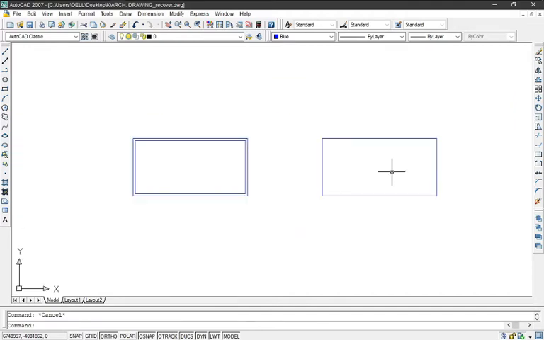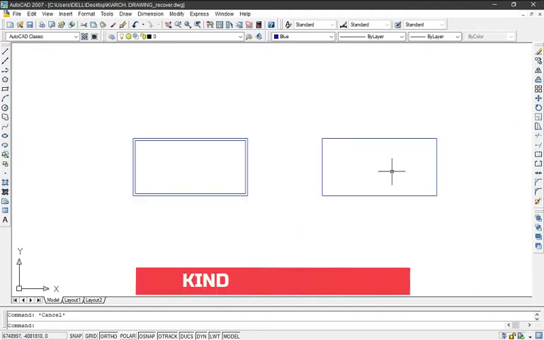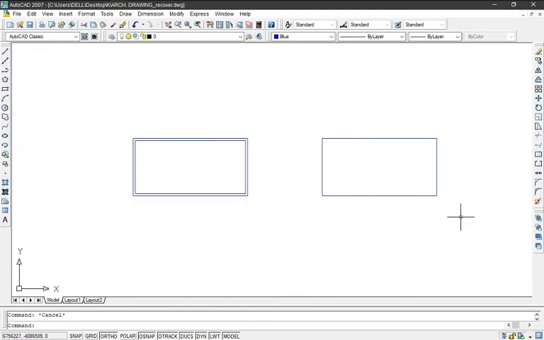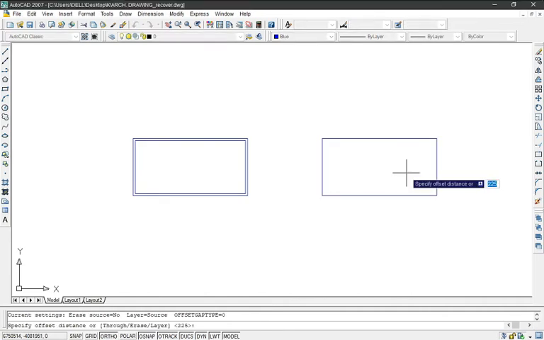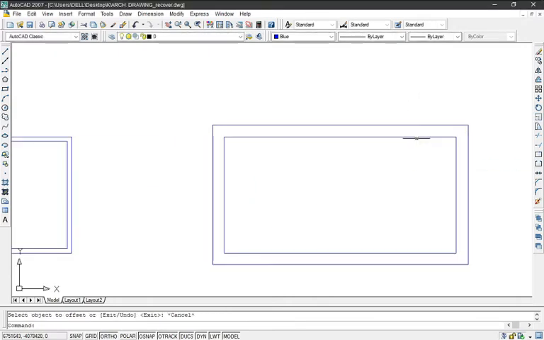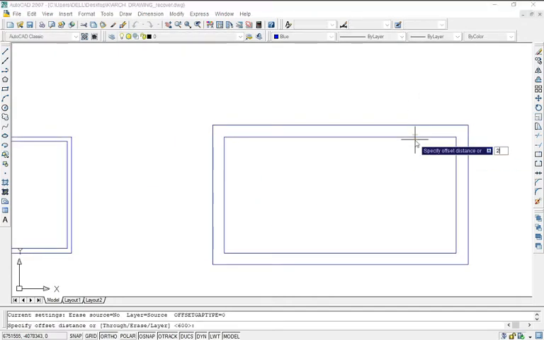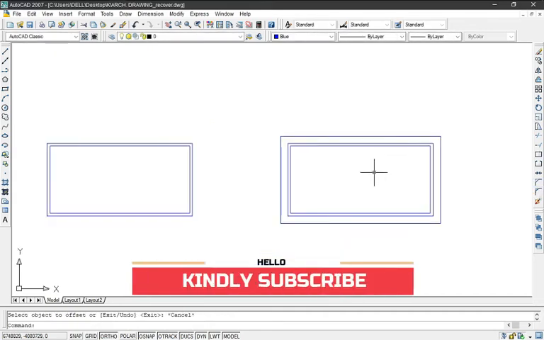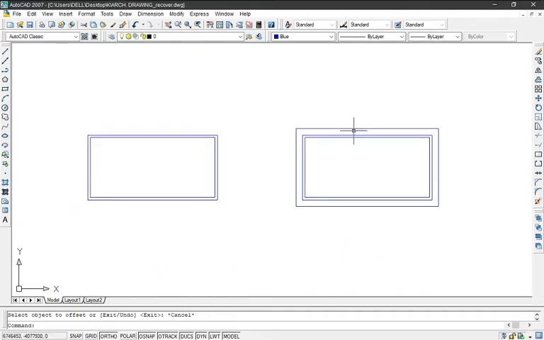Now to create our eaves, either we'll make it 600 or 450 depending on the design. So let's offset this, O and 600. Then we offset outside. Then let's offset by 2-5 inward too. Now let's say we've made this. Now this is where the construction starts from.